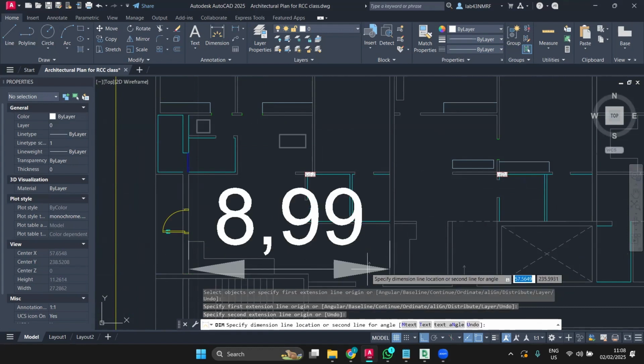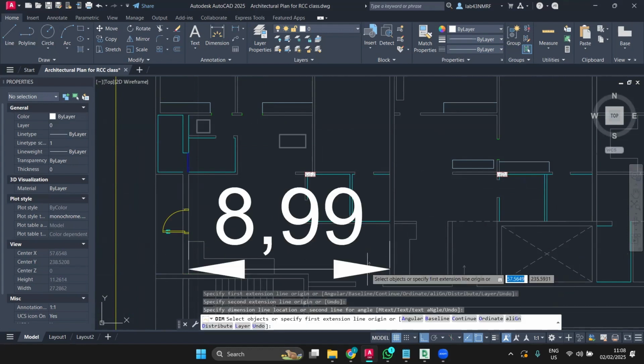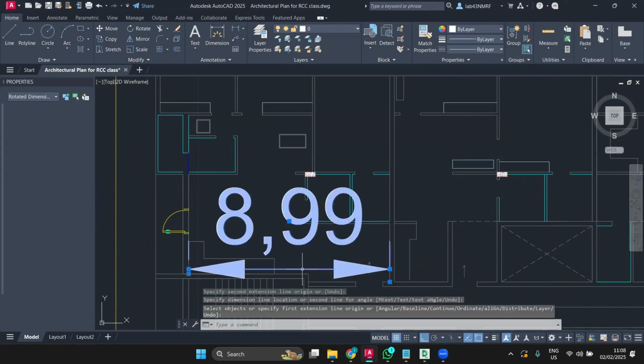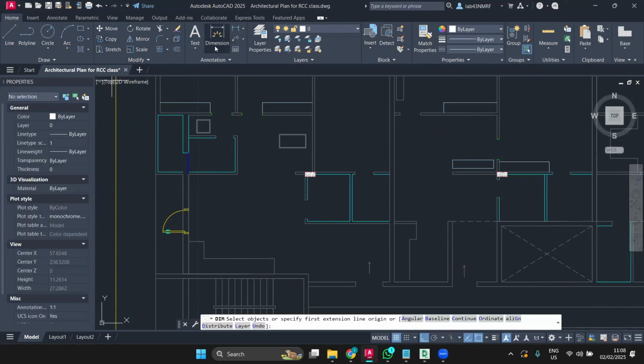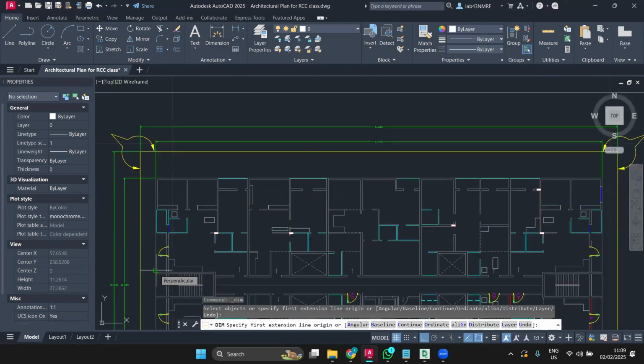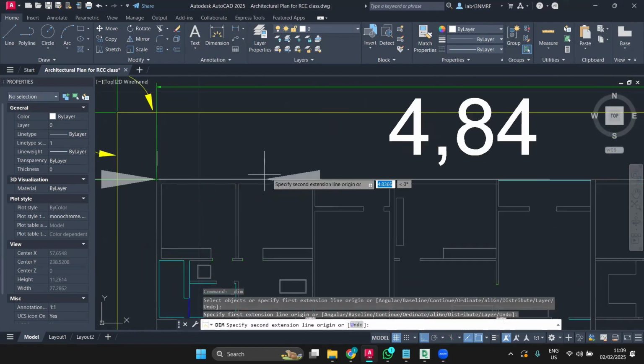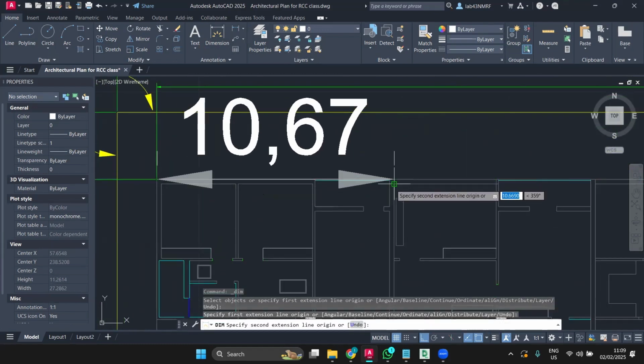You're getting 8.9 meters. Measure from outside, not inside. Your flat is outside. Try to measure from outside. No, not here. Zoom out, zoom out. The flat is starting from here. 10.67, right?